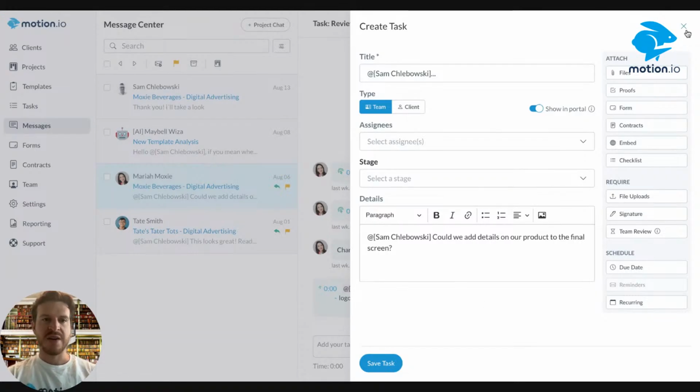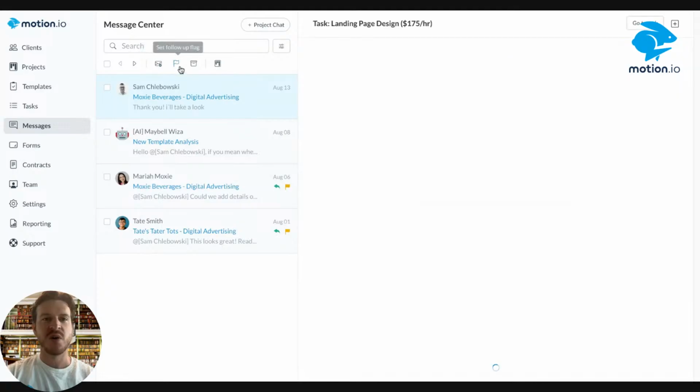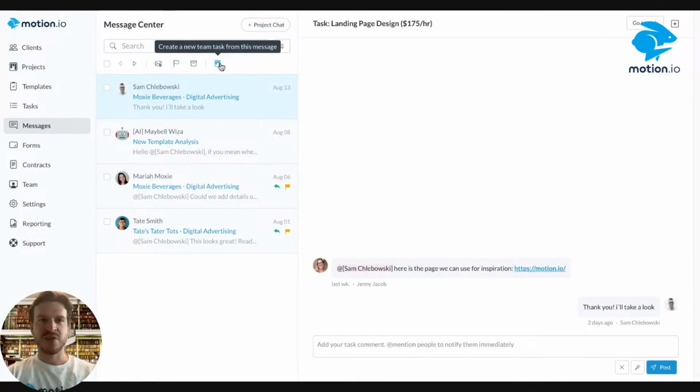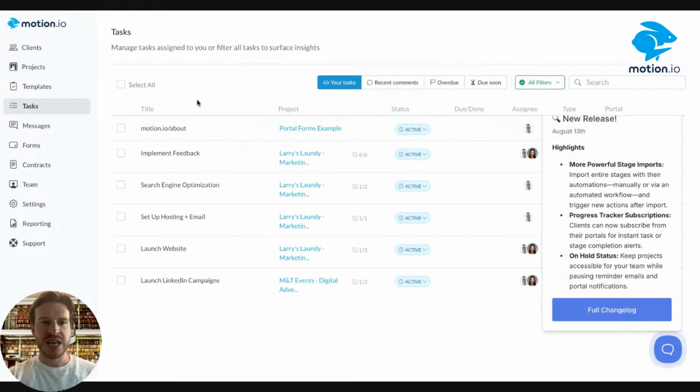So a really quick way for just being able to sort of stay in your Motion.io inbox and the Motion.io message center, and makes it so that you don't have to keep bouncing around. You can come in first thing in the morning, knock out your new messages, set things that you need to follow up on, create new tasks from the messages that you've received before going on to the rest of your project management work, maybe using the tasks view to see what you have to do today.